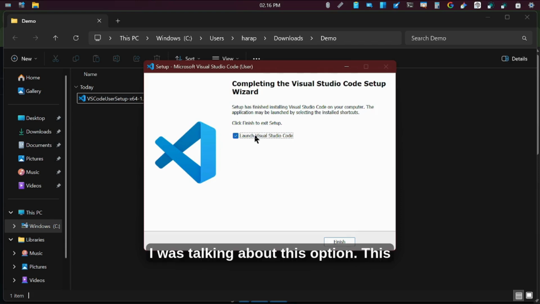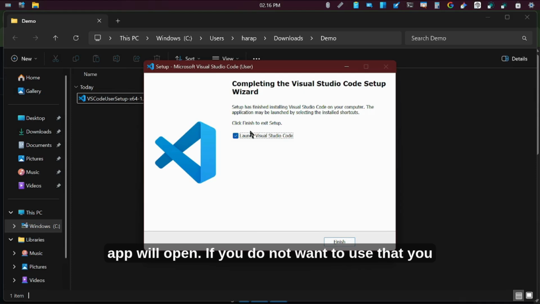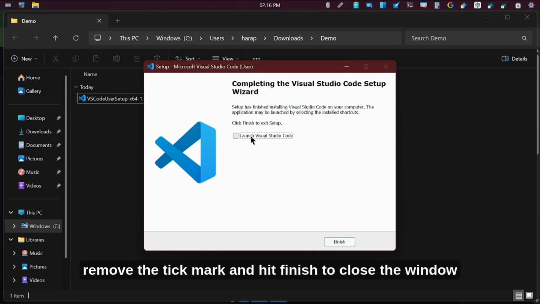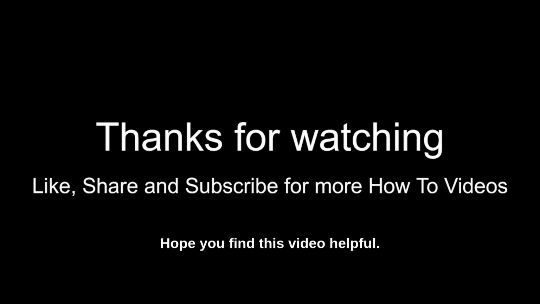I was talking about this option. This option is ticked, meaning that when you hit finish, the app will open. If you do not want that, you can simply remove the tick mark and hit finish to close the window. Hope you find this video helpful.